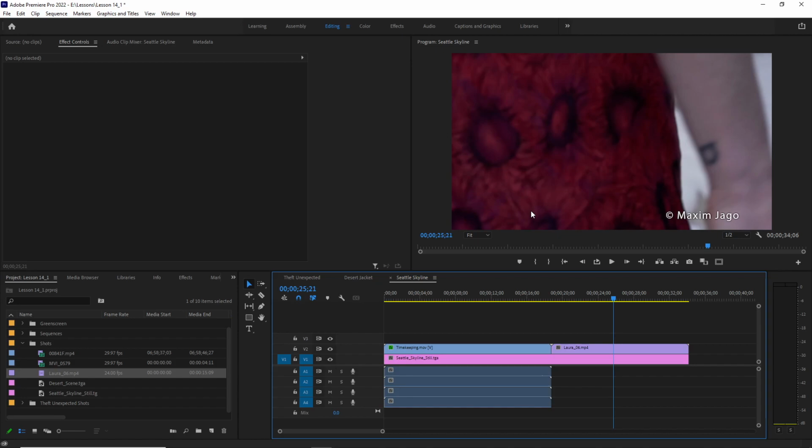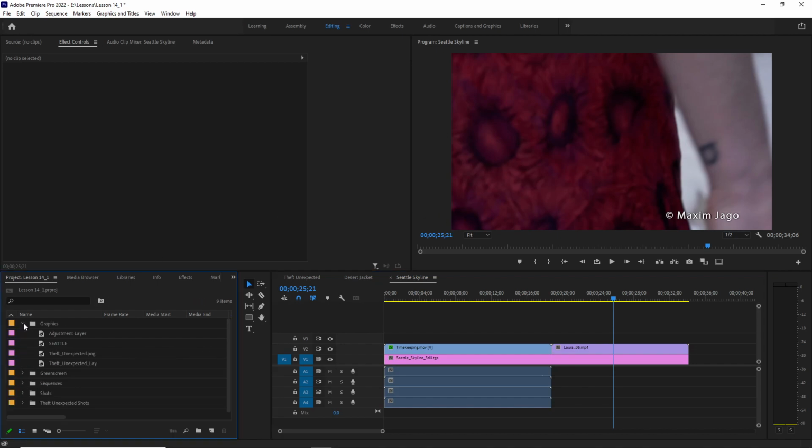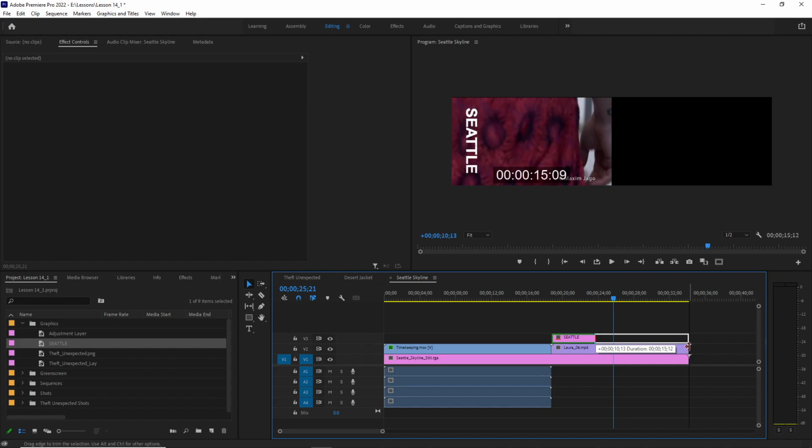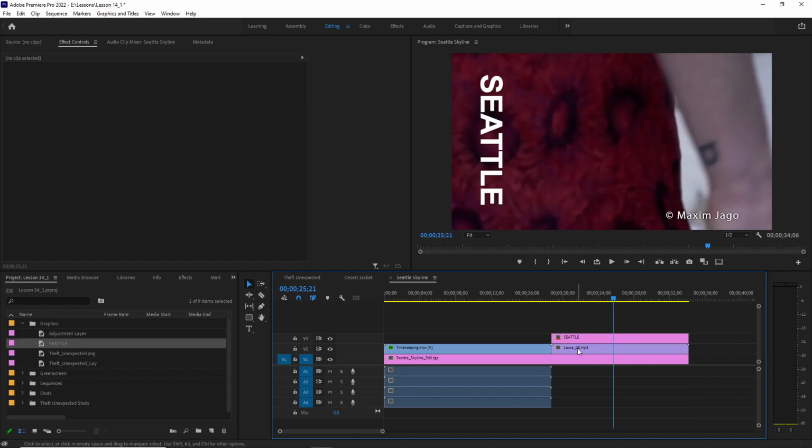The other thing it wants us to then add from our project panel is the Seattle clip graphic. So I bet it's in the graphics folder. Here we find Seattle. We're going to bring this on top. We want to expand it so it matches the length of the Laura 06 clip. And you can see this is just basic text in white letters. However, when we apply this effect.